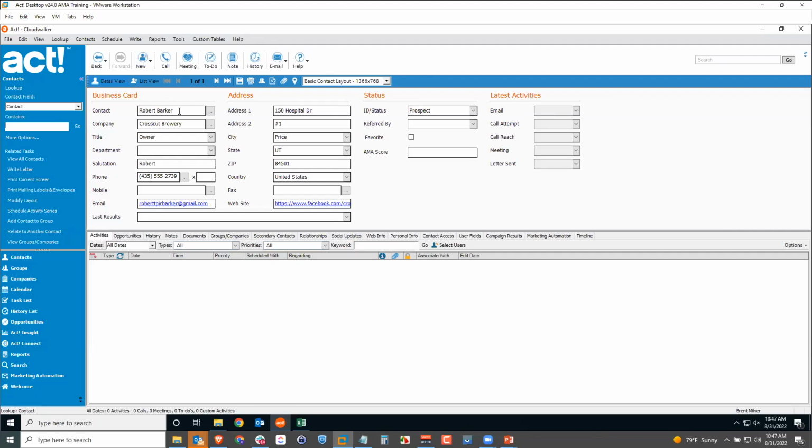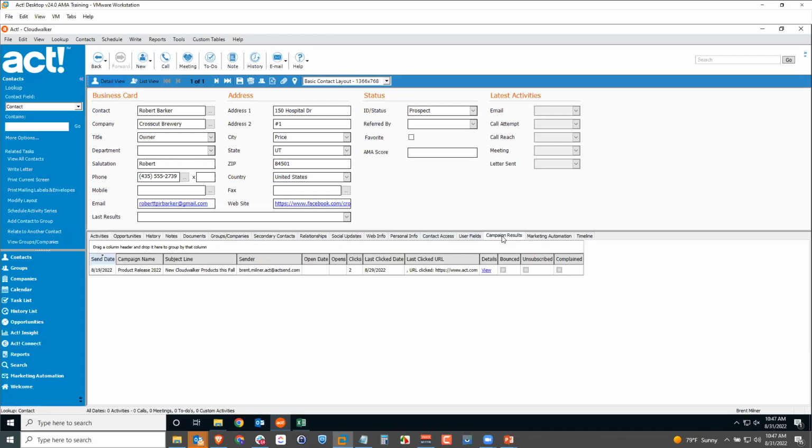And on Robert Barker's contact detail view, we have a tab called Campaign Results. Maybe you've seen this tab there before and you had no idea what it was there for. Well, when I click on that, it's going to show me every campaign that Robert has received, and it's going to tell me how he interacted with it. So he clicked on 2 different links, and I can even view the last clicked URL that he clicked on in this campaign. It tells me the name of my campaign and the subject line of the email.